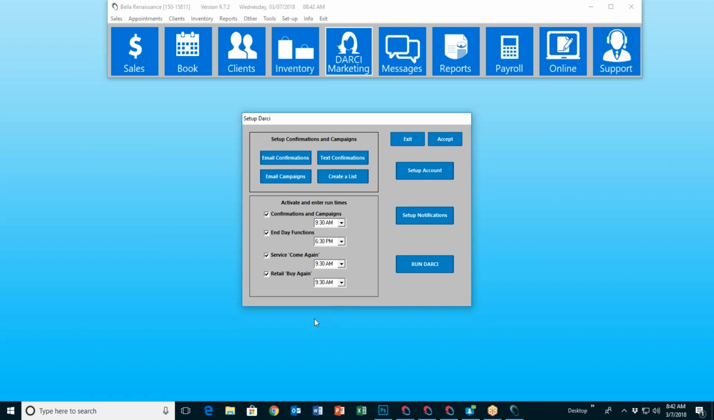According to the consultants that helped us develop these 2 features, the come again results in about a 7% increase in client retention and service sales. And the buy again results in about an 8% increase in retail sales and about a 0.5% increase in client retention and service sales as well. So those are the 5 main jobs that Darcy has.